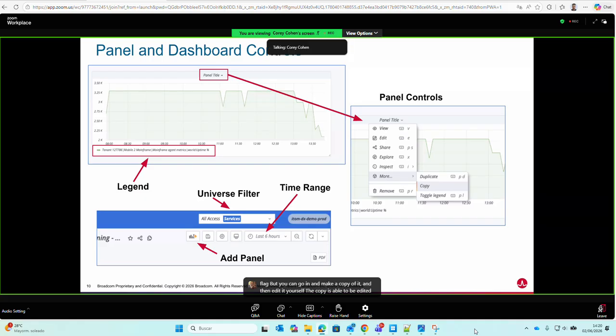So also on a panel, you will have some sort of legend. Generally by default, if it's not a table, you can turn that legend off. You can control what the legend is, and that's part of the query and what's returned.